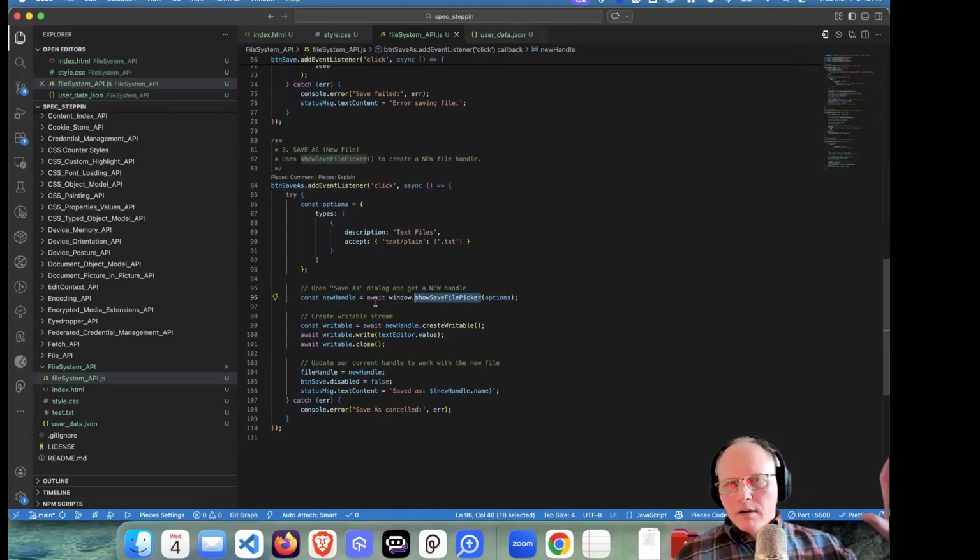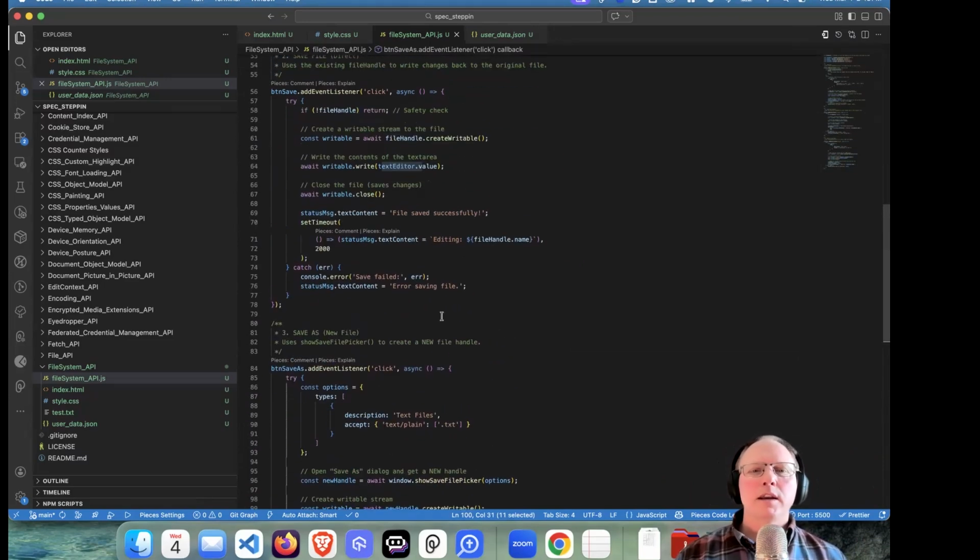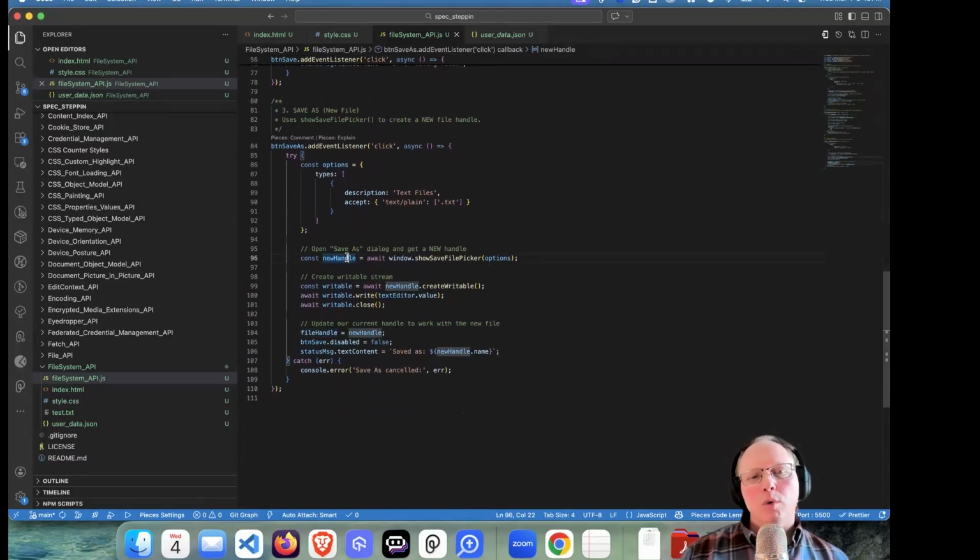So I have file handle, which has my original file in it. Now I'm creating a new handle, which is going to have the new file in it. And then I'm doing that create writable, writing it and closing it, just like I did up here, except I'm not doing it with the original file and file handle. I have a new one where I'm handling the new file. Then we update our current handle to work with the new file. So file handle is then set to the new handle that I just said I wanted to save as, and then button save to disabled, saved as, and it tells me the name.